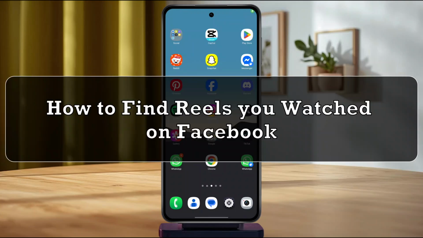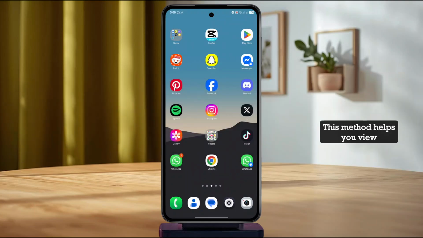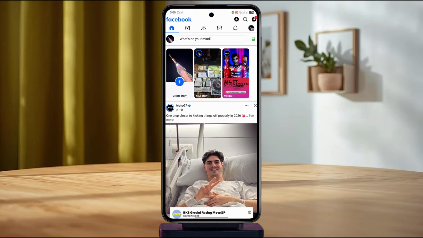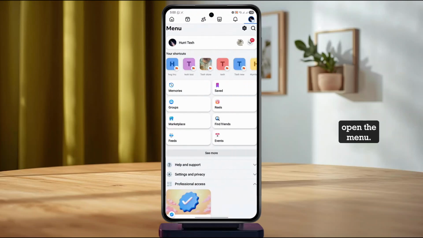How to find reels you watched on Facebook. This method helps you view your watch history and revisit reels you've seen. First, open the Facebook app on your Android device. Next, tap on the three horizontal lines in the top right corner to open the menu.